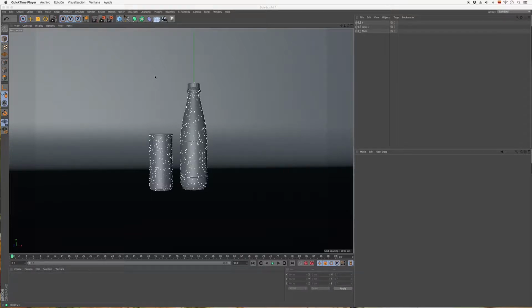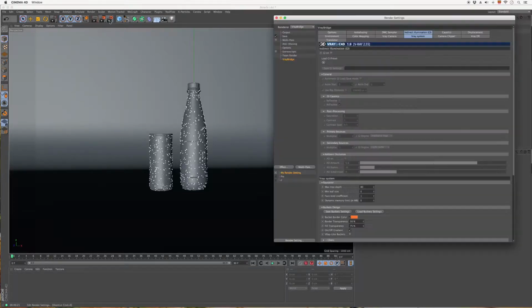Hey guys, in this lesson we're going to start by configuring the render settings for the scene. And we're going to use a plugin called V-Ray. So let's go here to the render settings.